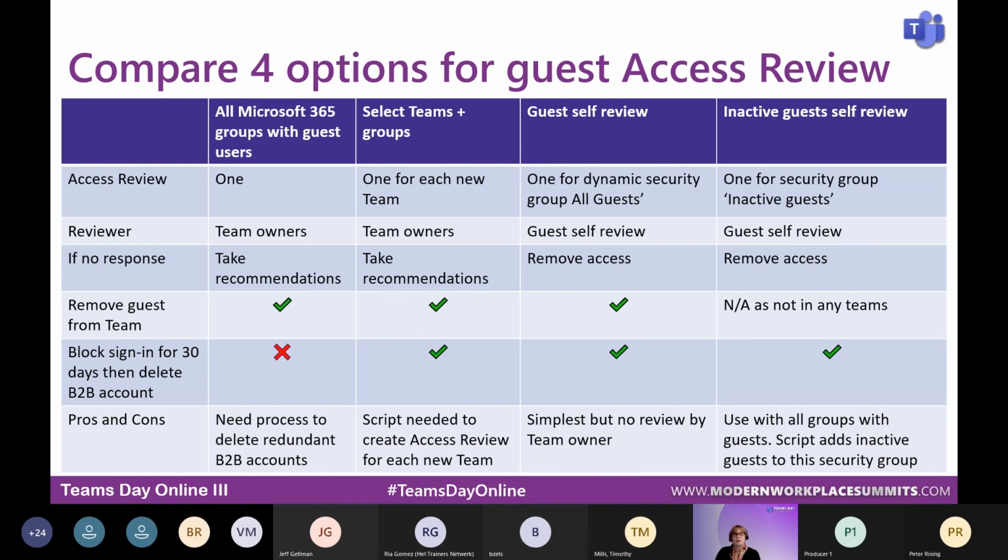So what I've done here is I've just put a little summary of those different options there of how we can use those guest access reviews to streamline and automate processes, which you can use to satisfy the needs of auditors about how you control access, and how you make sure people don't have access for any longer than they need.